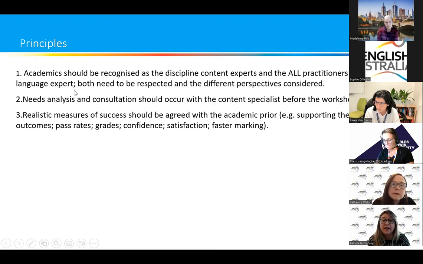Often for academics, faster marking is a real positive for them. If you can make the outputs better, then their marking is going to be faster. But on what are you going to measure it? What is the measure of success? And it doesn't have to be pass rates and grades, actually.